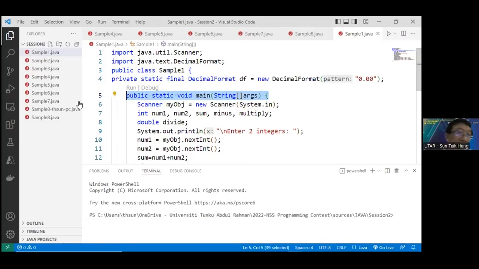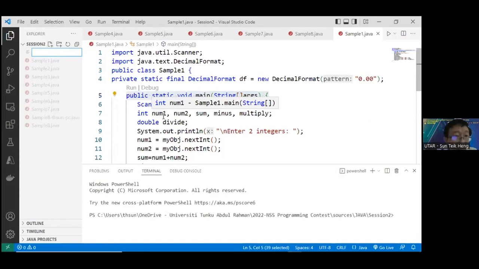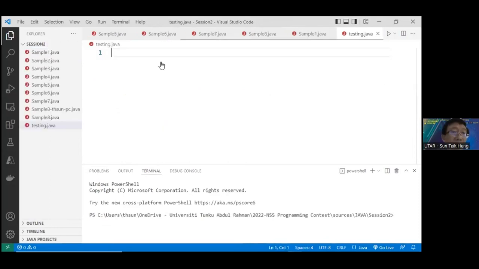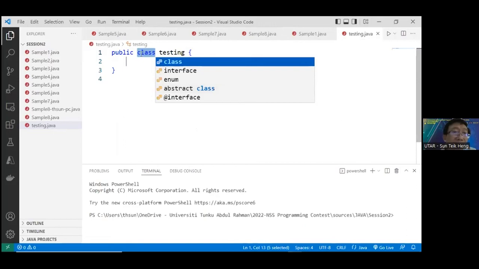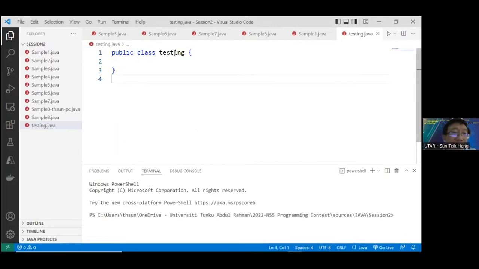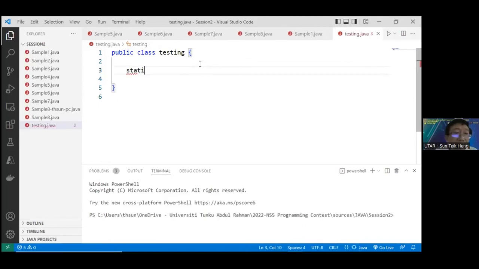So let's say you create a new Java program, testing.java. In your testing.java program, you can see the template. You must have a class called testing, which is the same as your file name testing. Then inside the testing class, you must have the public static void method, and the name of the method is called main.